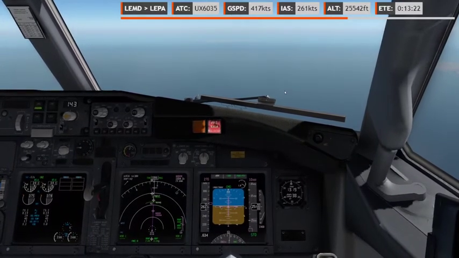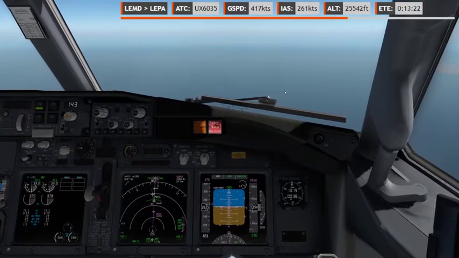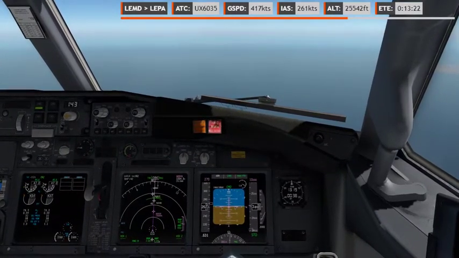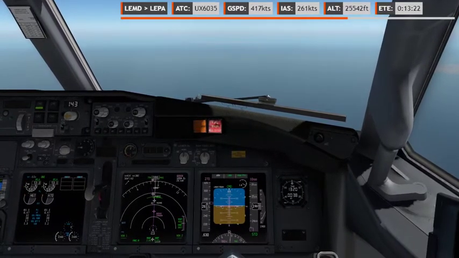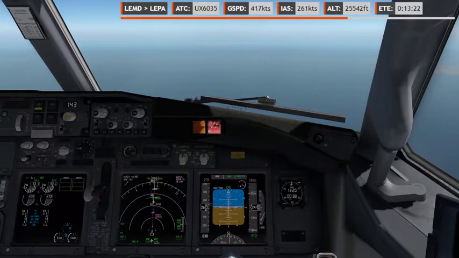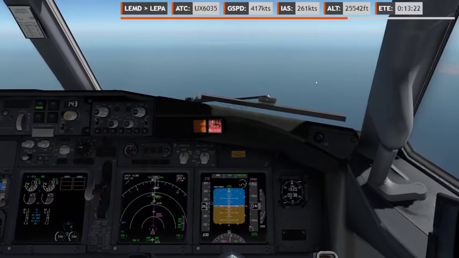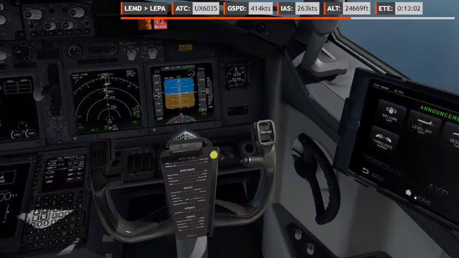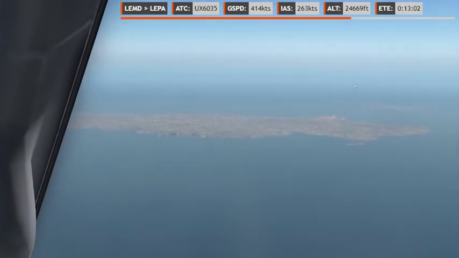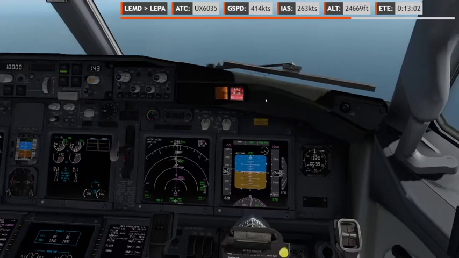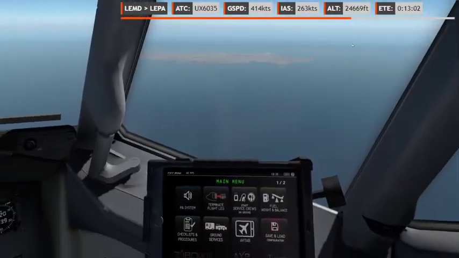And we are coming back to our descent path. So I'll just add a little bit more thrust so that we don't get too slow. Alright, I'll make an announcement for the descent. That could be Ibiza, I'm not sure. I know it is nearby, so it could be.